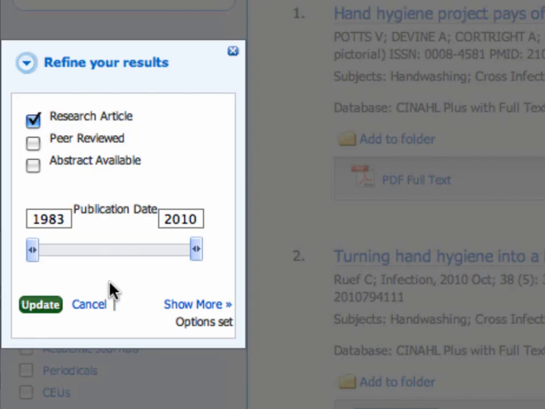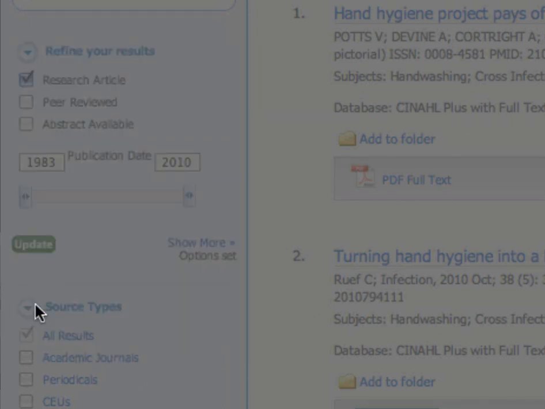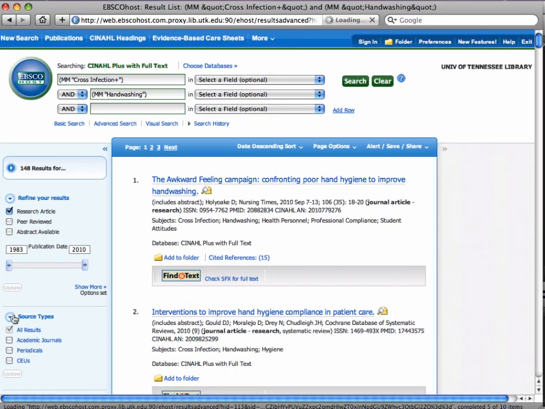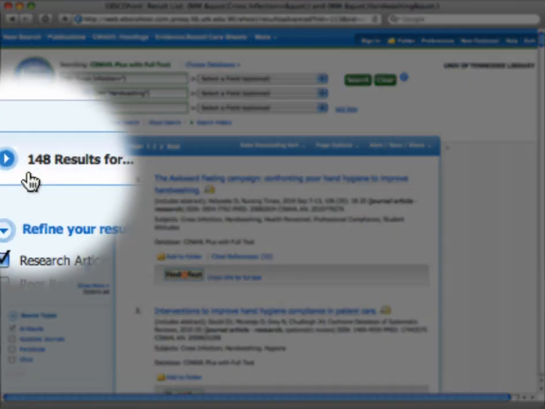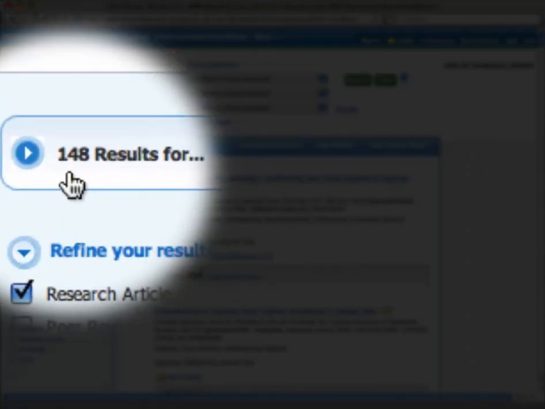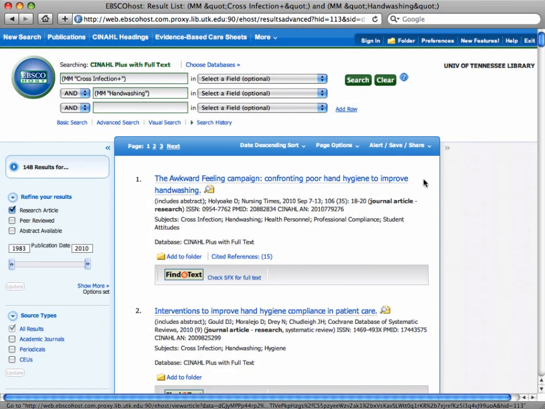When I make a selection here, I have to click Update. This applies the Research Article Limiter. Notice how we now have 148 search results. And if you scan through the titles and expose the abstracts, you discover that these are very much on target and very much research. You've just seen how to apply limiters to a search to continue refining the citations.